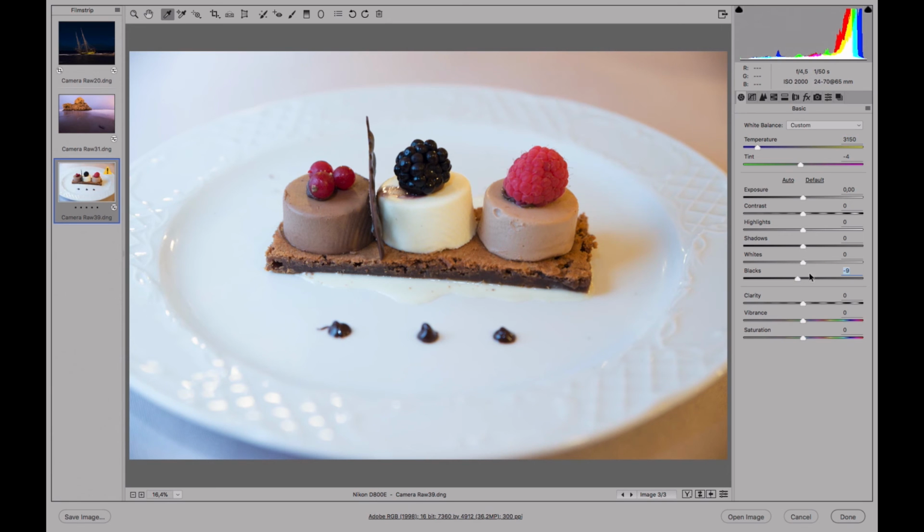What I'm going to do now is give a little more strength to the blacks and a little more light to the shadow. I'm going to give a little bit more clarity and, most of all, vibrance to the color. This photo doesn't need much adjustment because the light isn't too bad. The only thing we had to correct was the color temperature.